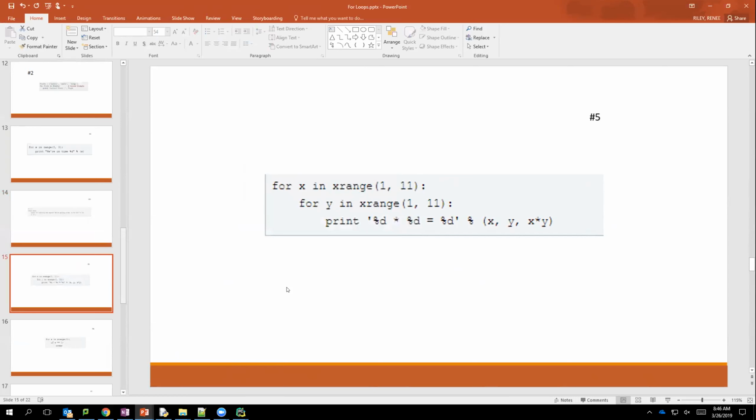It's going to print out, each line is going to have the value X, value Y, and then the value of those two multiplied. So it has 1 times 1 equals 1. 1 times 2 equals 2. And 1 times 3 equals 3. And then it'll go through 2 times 1, 3 times 1, all the way.